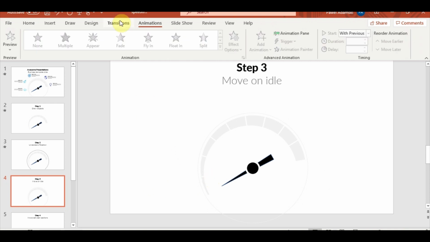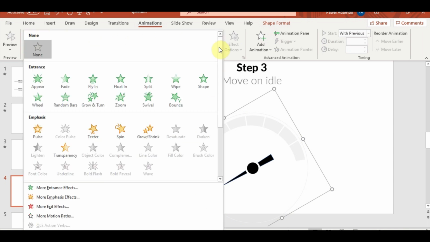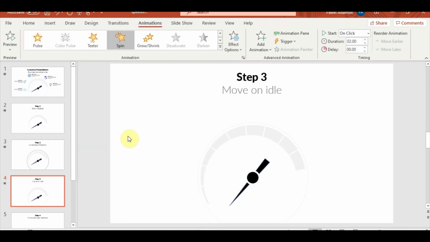So what we need to do now is add the animation. For that, let's click on our group of objects, go to the animation section, and figure out how to slightly make that needle move. It's going to be really an illusion that the needle moves by itself. It's the entire group of objects that needs to rotate a little bit. So within animation there is a spin within emphasizers. Let's click on that and see how it looks.